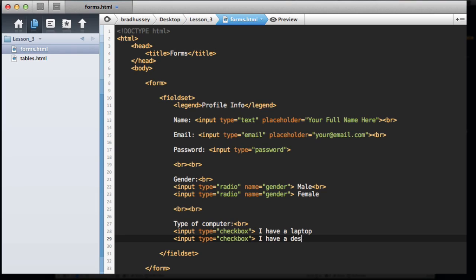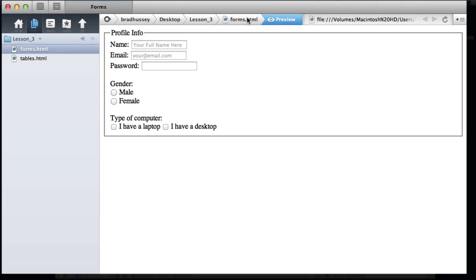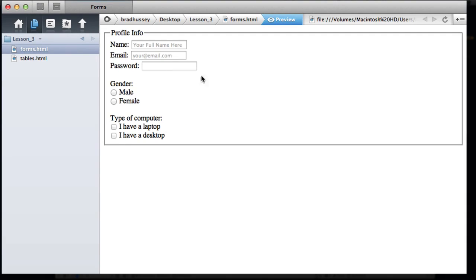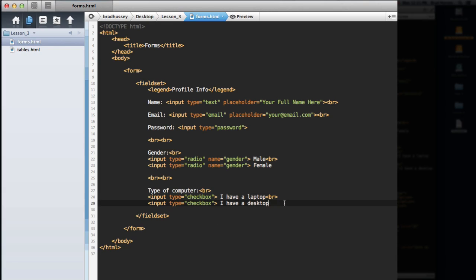I have a desktop. Save that, check it out. Perfect, but they're all in the same line, and you know what to do there. Just add a break tag after the first value. There you go, I have a laptop, I have a desktop. All right, below there, let's add a couple more break tags to give some more space.